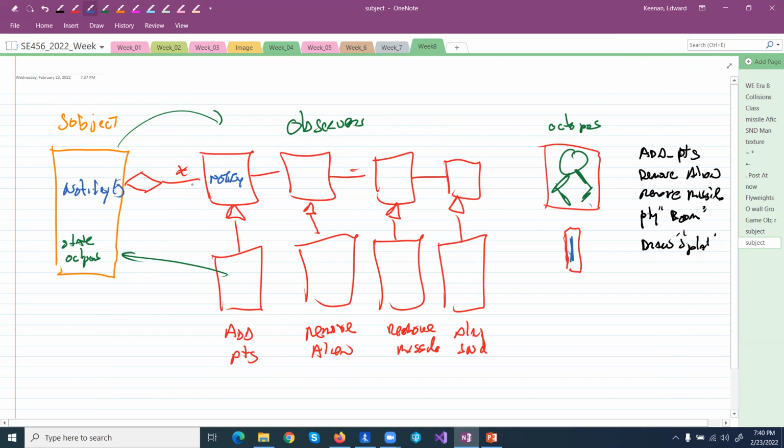So this subject would be missile versus alien. And here's all your things you want to do on it. And when those two collide, boom, it fires off all these. And then it's waiting for the next time a missile versus alien collides, you fire off the notify again, and all these different events happen. That's the observer.